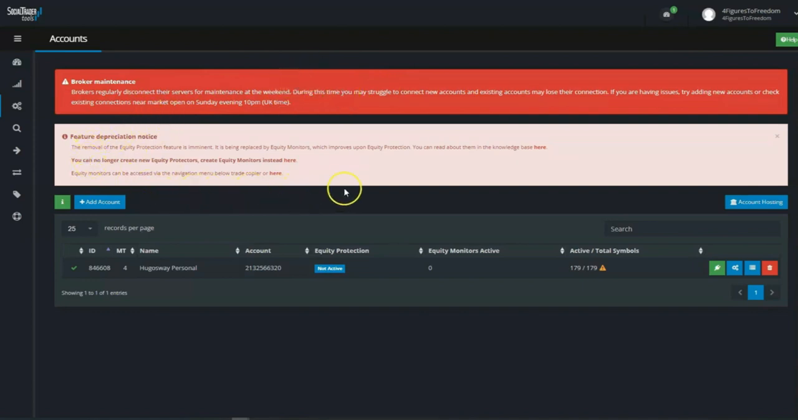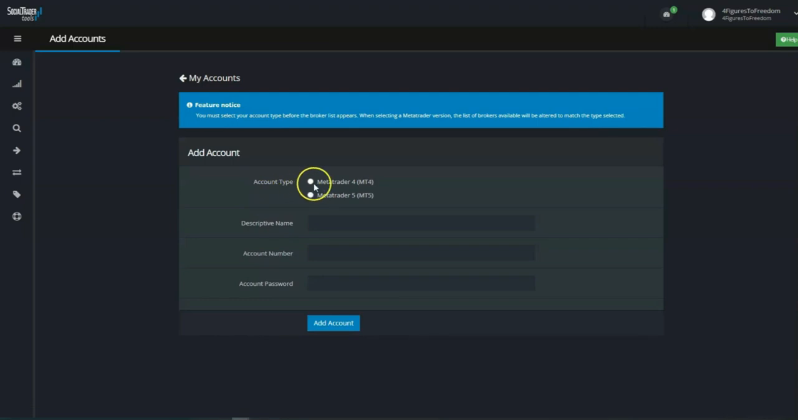This right here is something new, equity protection. All right, this is for your safety. But first thing you want to do is click on Add an Account. You're going to click on whatever account you have, MT4, MT5, whichever one. I'm doing MT4. Description name is, you name it, whatever you want to name it.